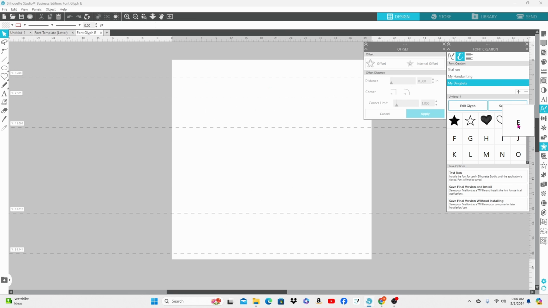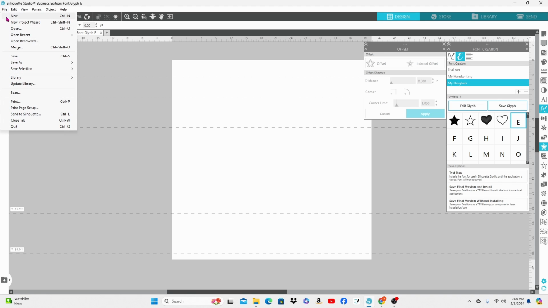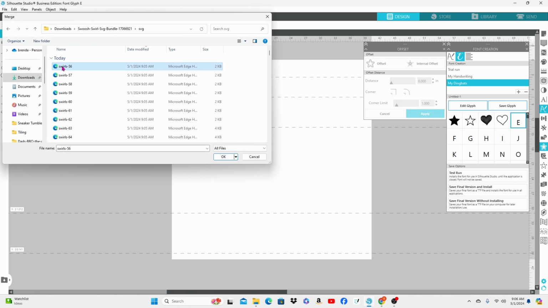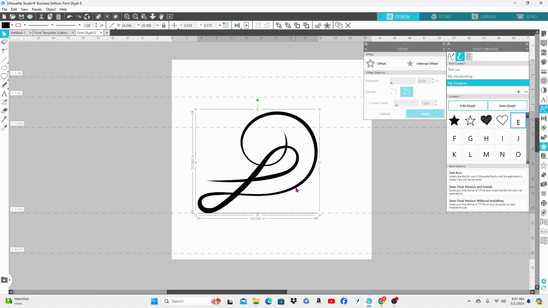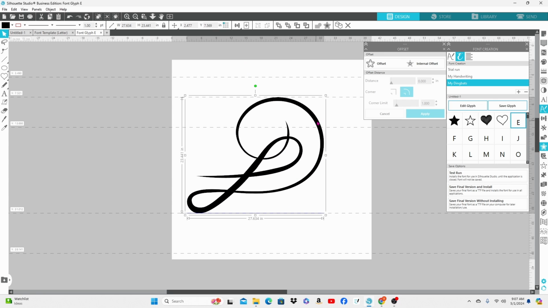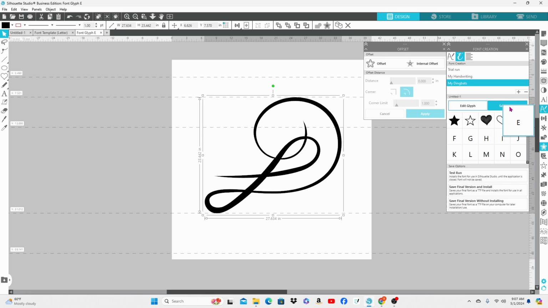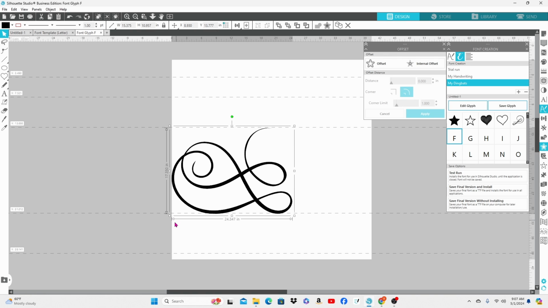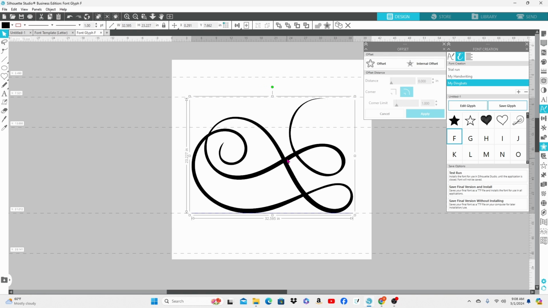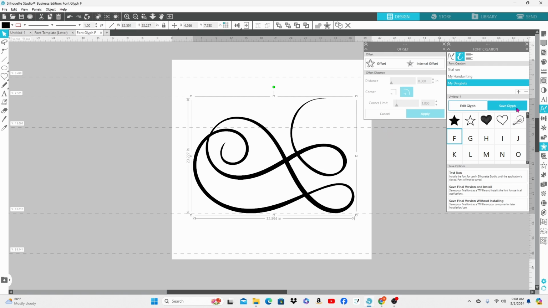Now, if I double click on the E, that's going to bring up my fresh page. I can go to File and Merge and just start adding in some of these swirls here. That brings it in right up in here. Very tiny. So let's drag that out. And you want to keep these kind of uniform in size. And save that glyph. Go on to F. And again, save the glyph.